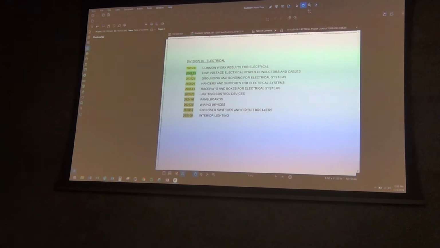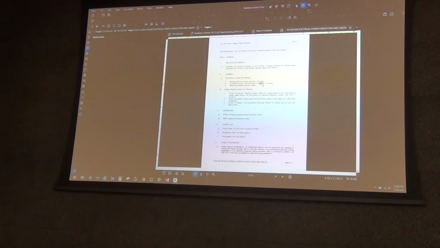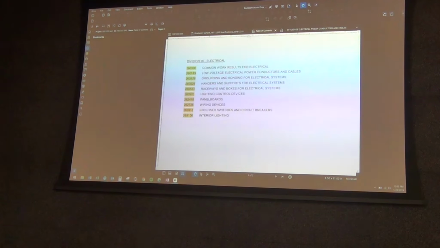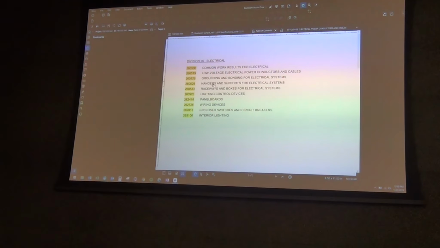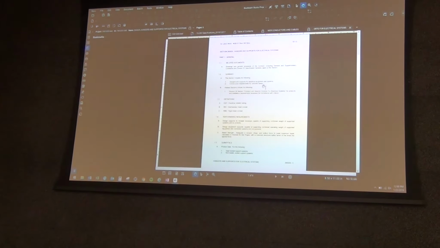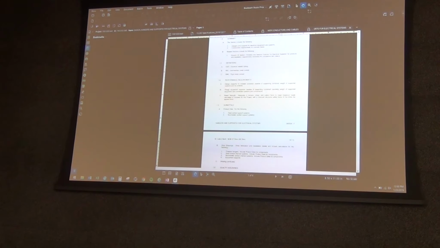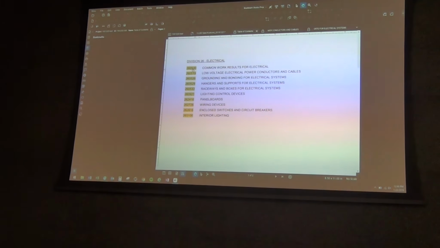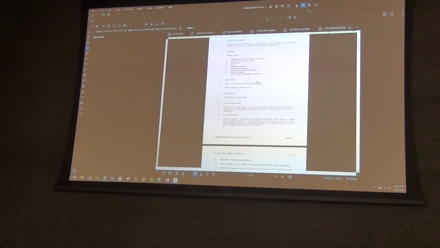Do we have an example where it created a hyperlink in another? I don't know if we have an example, but it will create them within the spec sections as well.